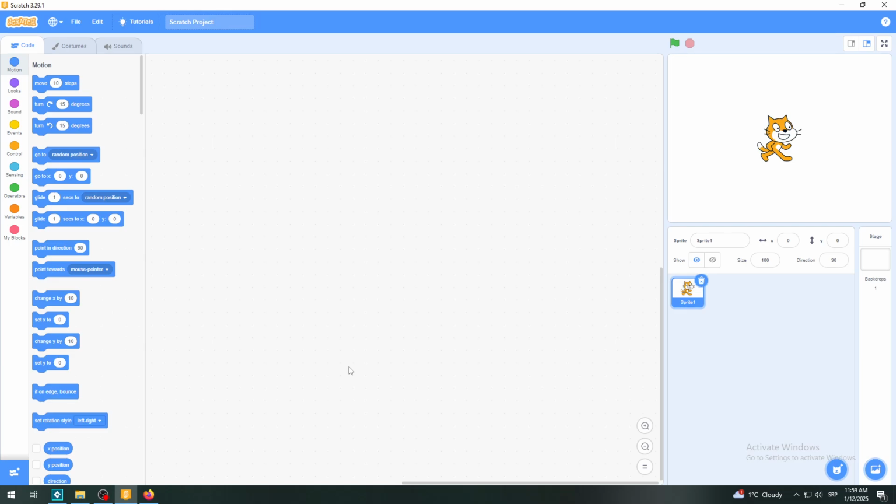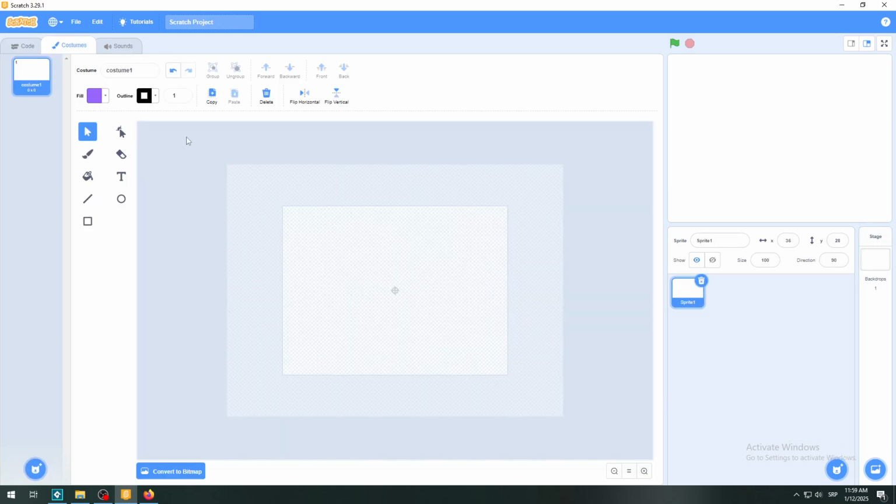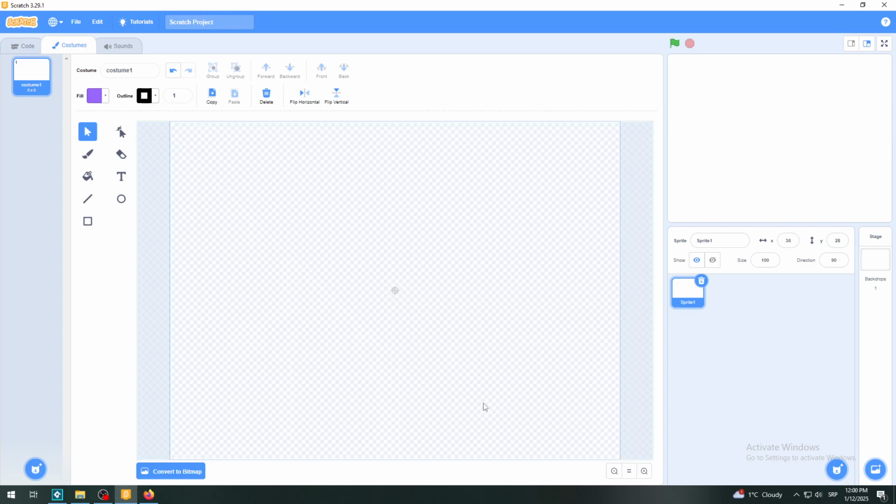Learn how to constrain drawing in Scratch while pressing the Shift or Alt key on your keyboard. We are in Scratch and we start with the default cat sprite, which we are going to delete, and I'm going to create a new blank sprite. To do so I will go to paint, and I have a new blank canvas. I will zoom in a little bit more.